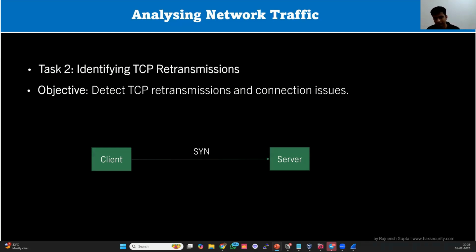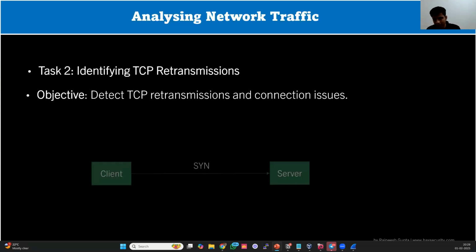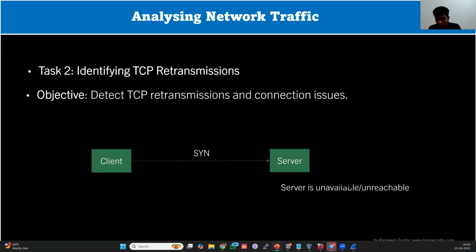Now, what happens if the server is unreachable or unavailable? Sometimes we don't even know that the server is down, whether it's a hardware failure or some kind of issue in the network because of which I'm not able to reach it. So what will happen at that time?